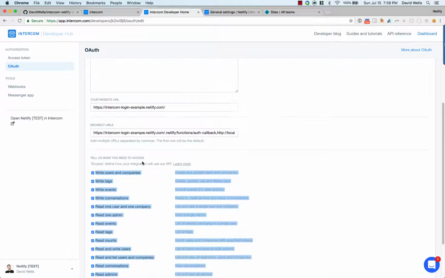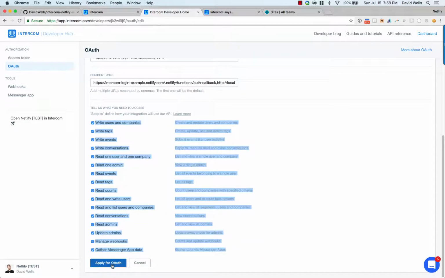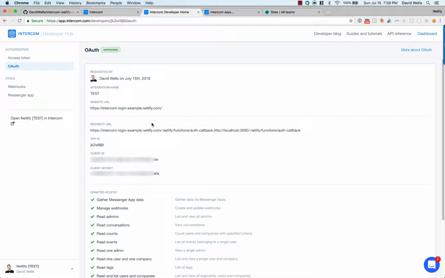And you basically make those changes and click apply for OAuth, and it will go ahead and update your test settings. If you're doing this for a production app, you have to submit a request to Intercom for them to give you an app. Once they have that, you basically go through the same flow to set that up. But the other values that you'll need, other than the app ID, which we can actually see in the URL here, is the client ID and the client secret.